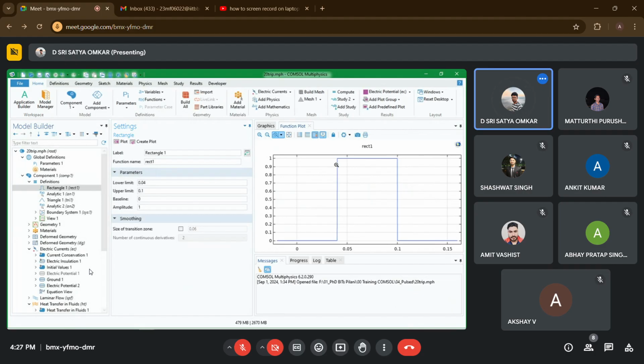So here if you see, we have to specify the lower limit, which is the starting point of this pulse, and the upper limit, which is the ending point of the pulse on the x-axis. So lower limit and upper limit are x coordinates which specify the starting point and ending point of the pulse.